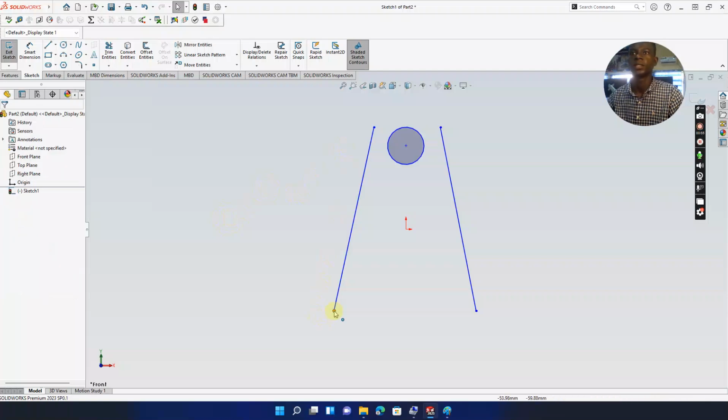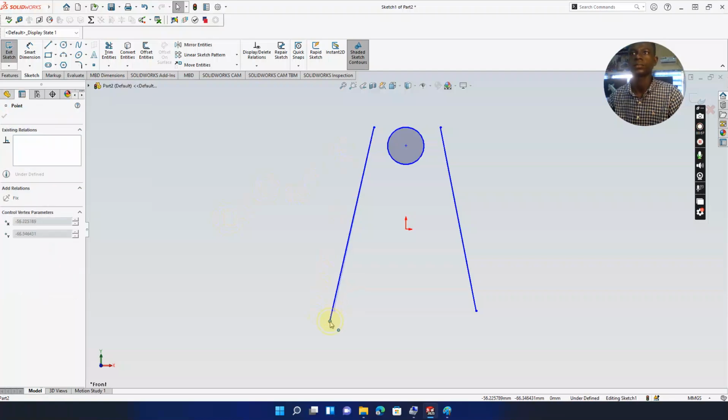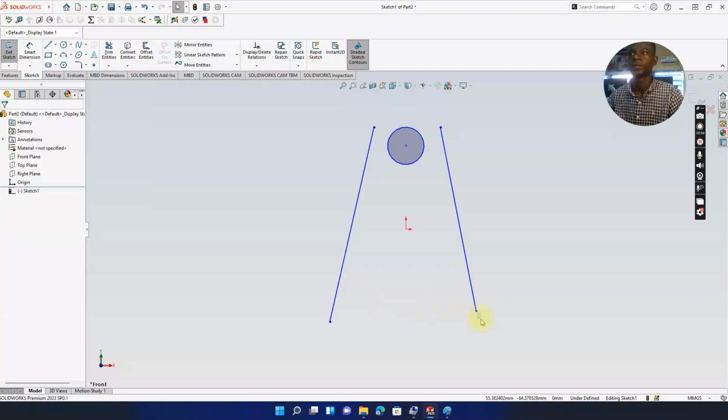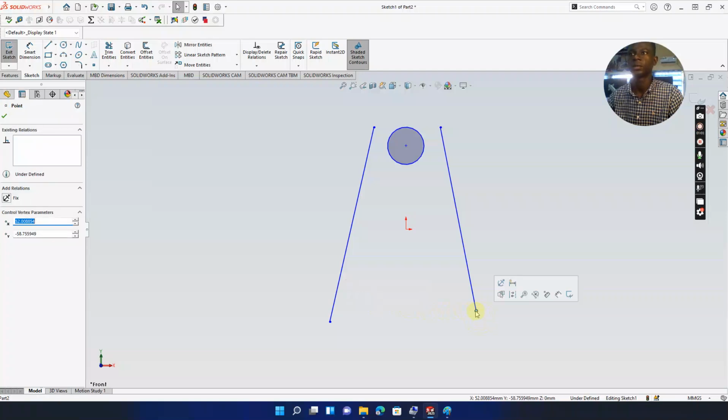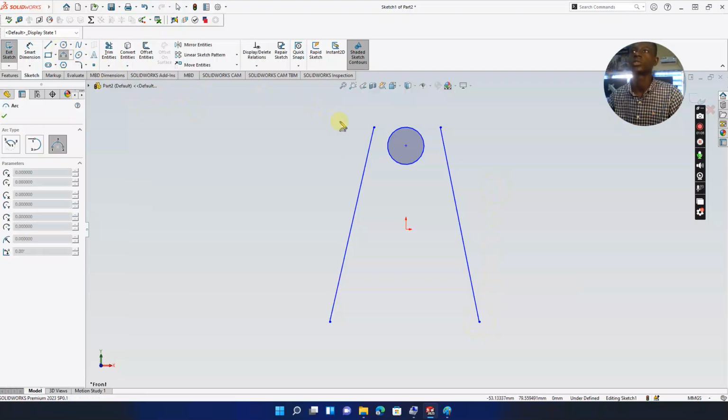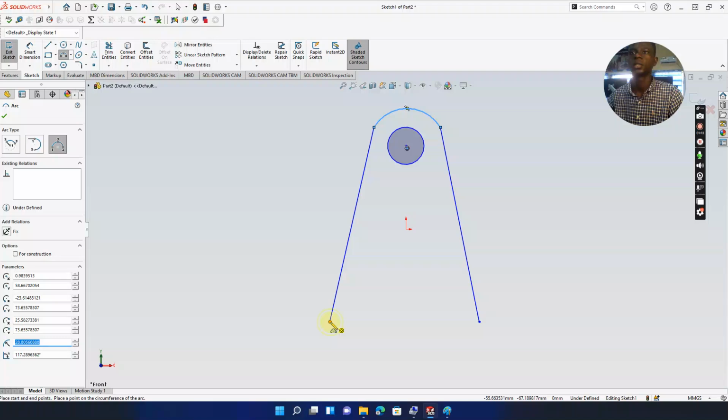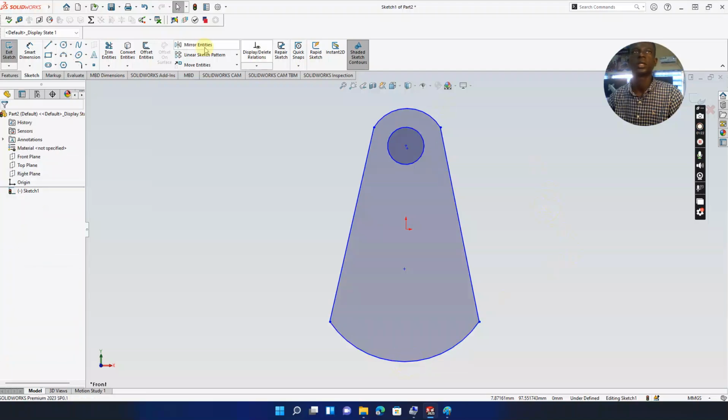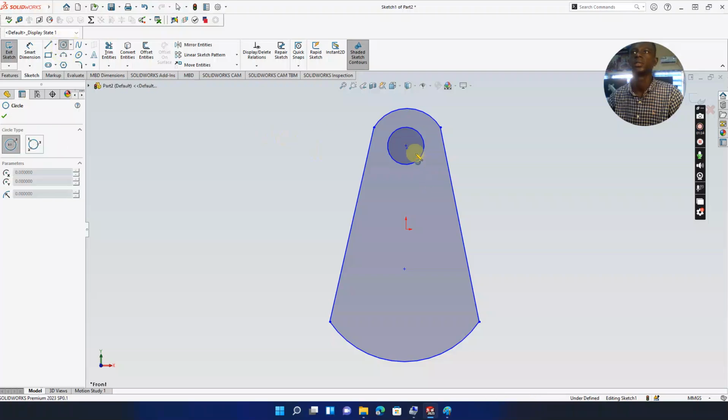Now we have that already. Both of them have to be aligned. Good. I'm going to be making a rough sketch first before I start adding dimensions. So this is a 3-point arc, then another 3-point arc, and then another 3-point arc. Now we have this, then this comes straight.